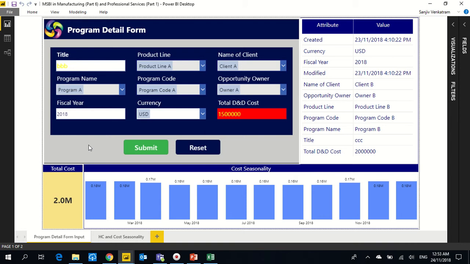Note this is a top-down approach of capturing engineering resource costs, where the team has an approximate idea of how much the customer is willing to spend on design and development costs. Now, as you can see, this application is embedded in Power BI. The form itself is developed in PowerApps and SharePoint.